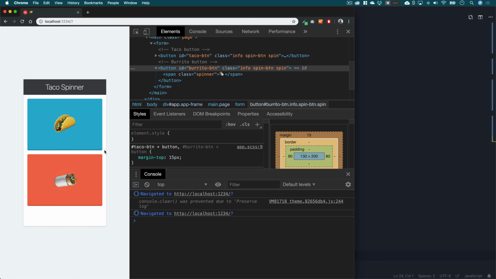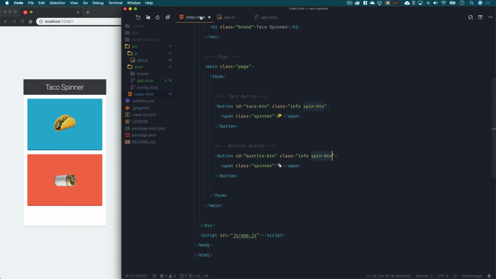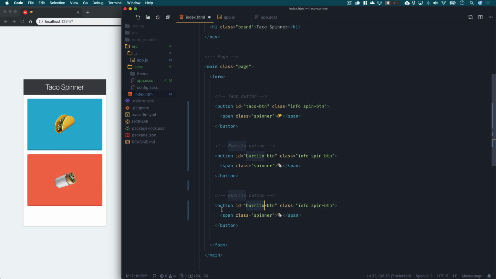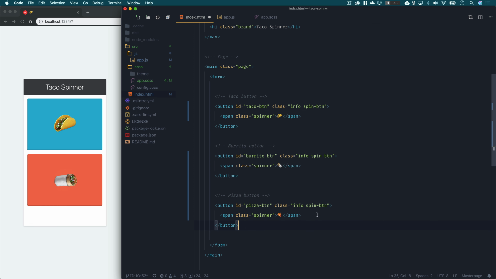individual isolated component, which is what we want, because we can now create as many spin buttons as we care to. And we don't have to constantly come back to our JavaScript and update this. All we would have to do is simply come in here, duplicate this once again, and maybe we want to make a pizza button. So let's make a pizza button, because we all like pizza, right? Pizza's awesome. Whoops. Let's change this to a pizza. There we go. And now that we've added the pizza button, we'll hit save there.